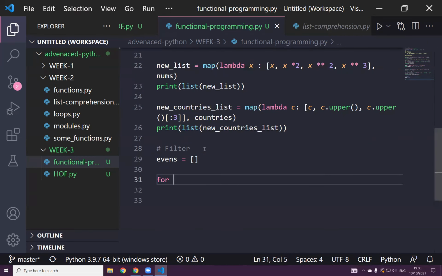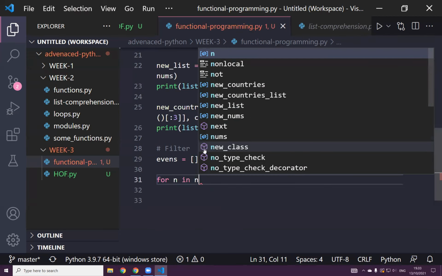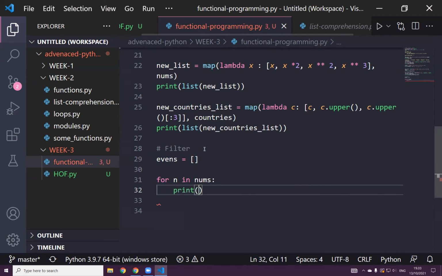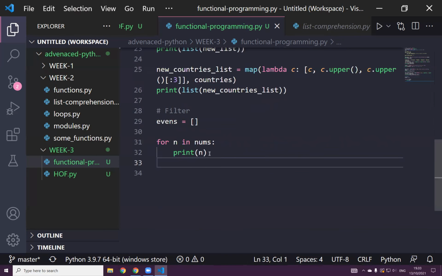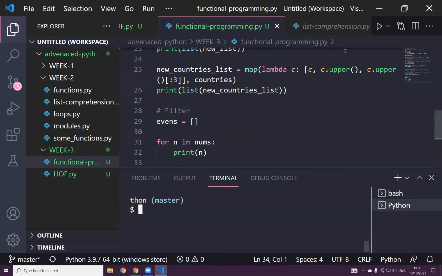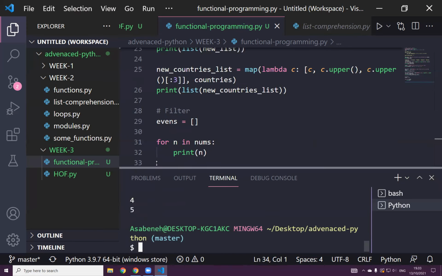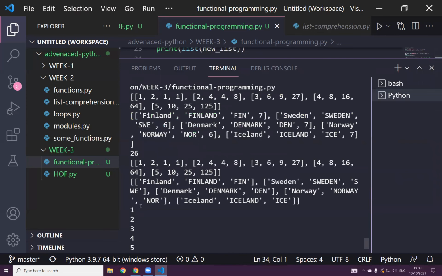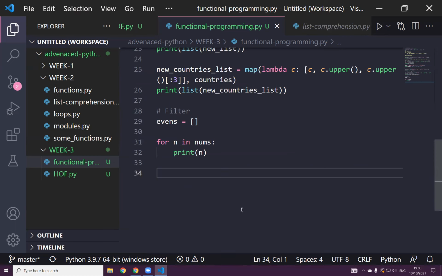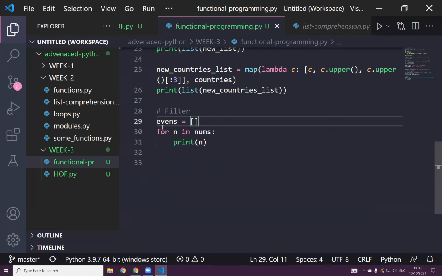You may say for num in nums, maybe you may just print like this, right? Now I'm just printing the nums, I mean the numbers one after another. As you can see, I have 1, 2, 3, 4, 5, right? But the point is to filter them out, the evens.